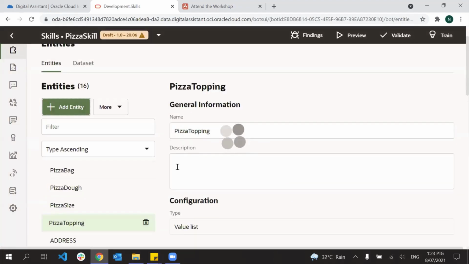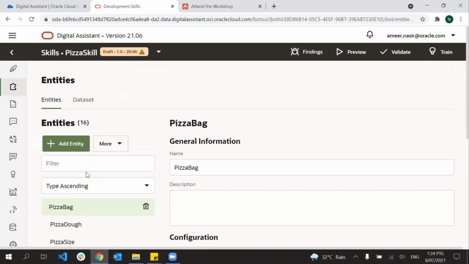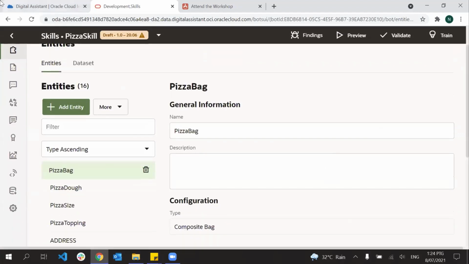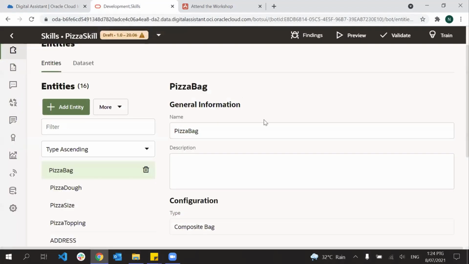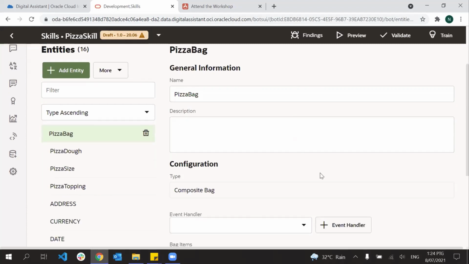All right, so it should be creating quite quickly. All right, so basically this loading is going to take a bit. Just a reminder that my server, I'm hosting at the US East Ashburn data center, so there's going to be a bit of lag. But you can change that when you create the instance. It's based on where you're at, and the closer you are to it, the less the lag, I guess. All right, so we have the pizza bag.